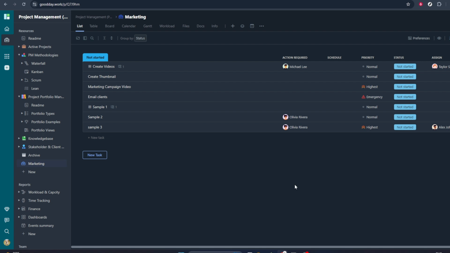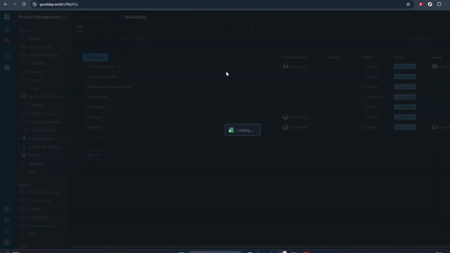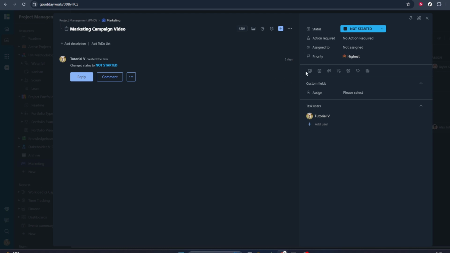First, open Goodday and navigate to the project or workspace where your tasks are stored. From there, select the specific task you want to add a due date to. This might be something like a feature to develop, a document to review, or any action item you're tracking. Click on the task to open its detailed view. This is important because all of the scheduling and deadline options live inside this task detail panel, not on the main list. Once the task is open, look for the deadline icon.